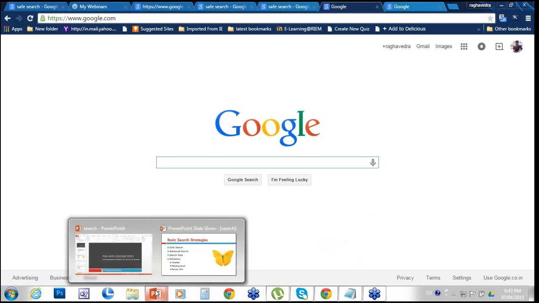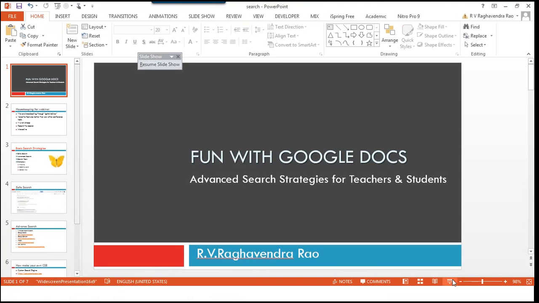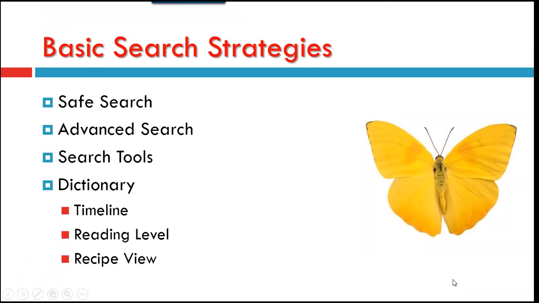We'll move to the second thing. We have advanced search also. But before we go to advanced search, we can think about what ways you can use the Google browser differently, not only as a search engine, and in other ways how you can best utilize this search engine.